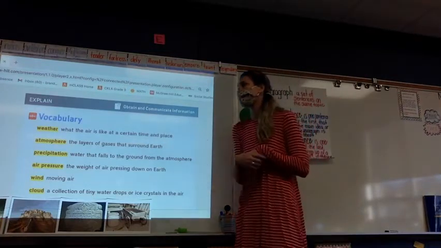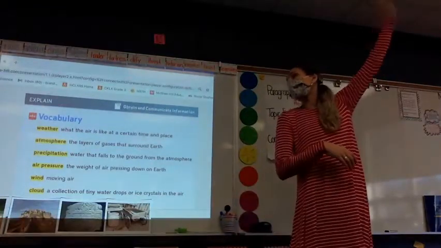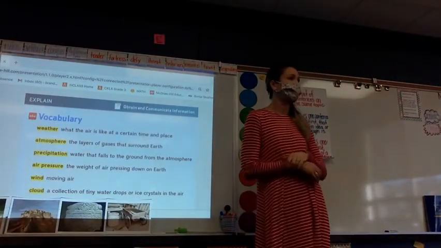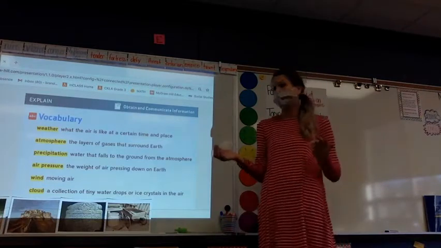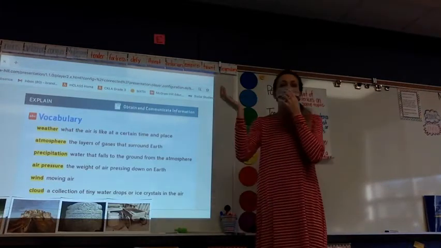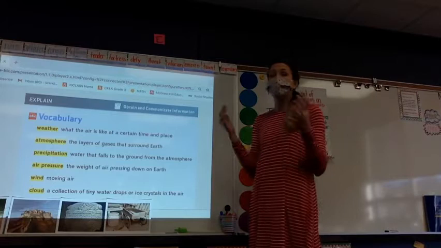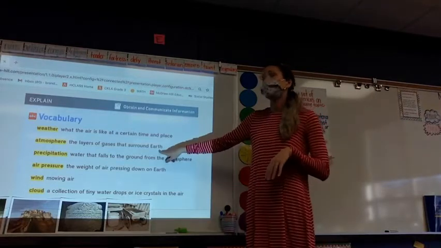What's our first word? Weather. Weather is going to be what the air is like at a certain time and a certain place. And one thing we know about weather is it can change all the time, right? But that weather is just what the air is like at a certain place during a certain time. Our next word is a little bit trickier.